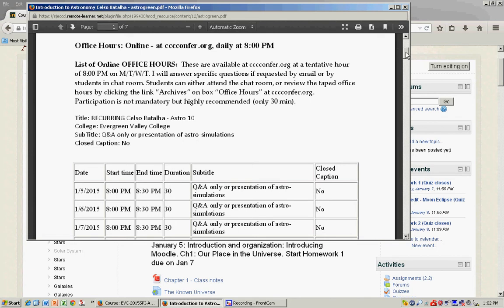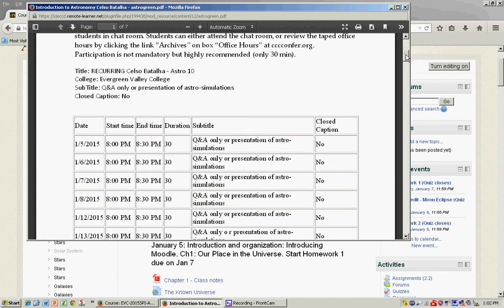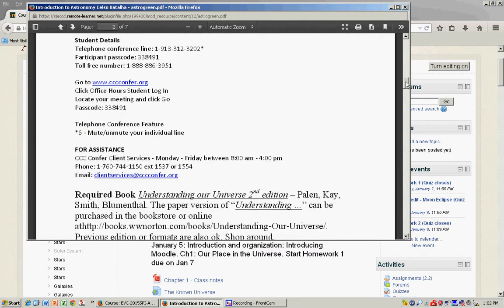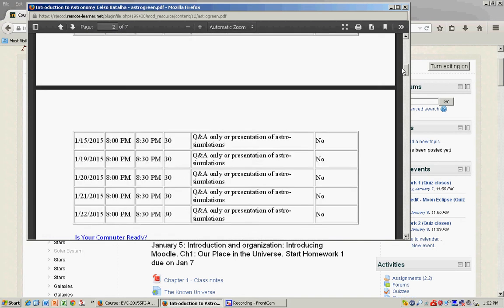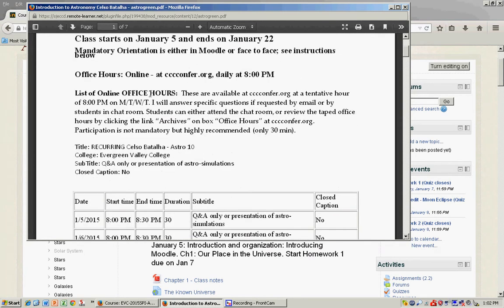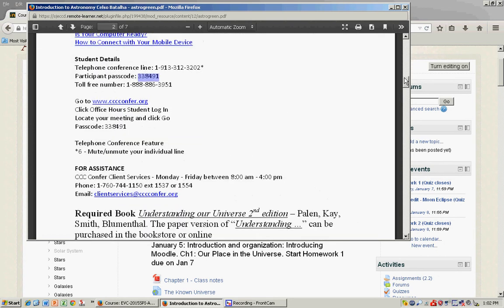And by the way, this is done in ccconf.org. Access to it is given here. There is a passcode to access it, and you go to www.ccconf.org. At that time, it will be available, and then we can talk. Okay. So this is office hours, daily, Monday, Tuesday, Wednesday, Thursday, 8 p.m. And you have to log in at ccconf.org and type this passcode. Find me there, and there is a chat room.